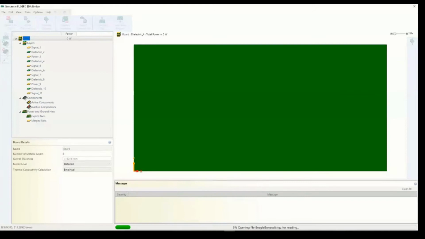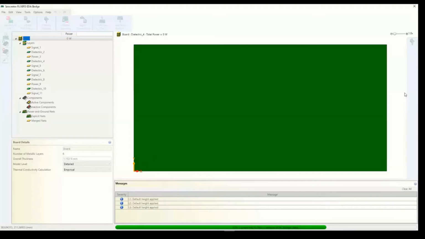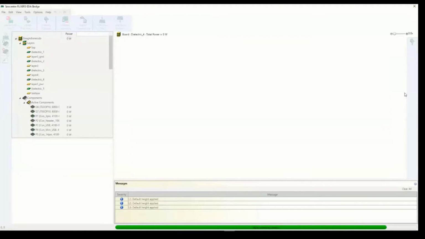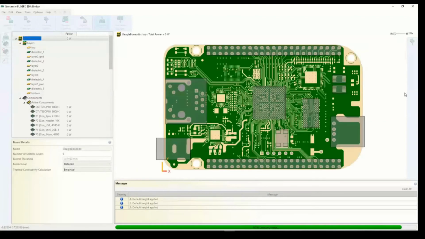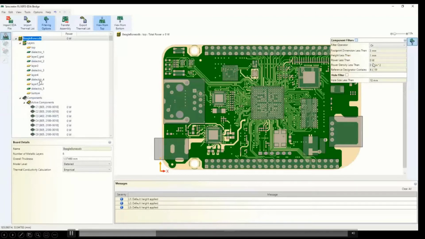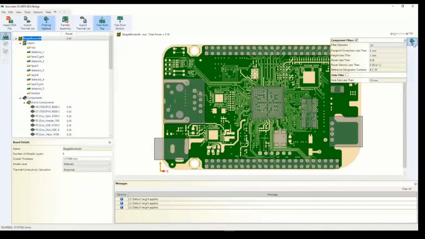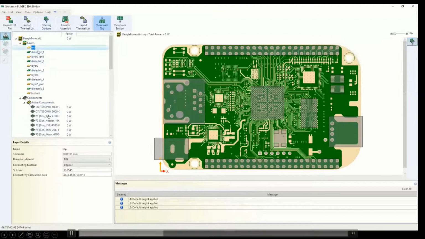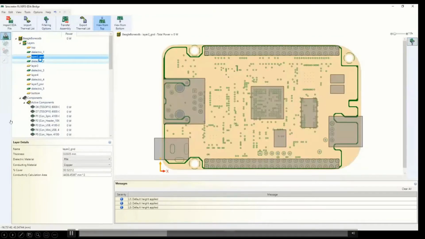In this particular case, we are importing an ODB++ file. And you can see along the bottom of the screen, it's importing that file. This is all real time. I didn't speed this up at all. Once it's imported, you can see along the left side of the screen here, all of the different layers for this multi-layer board have come in, along with all of the components that are attached to that board.